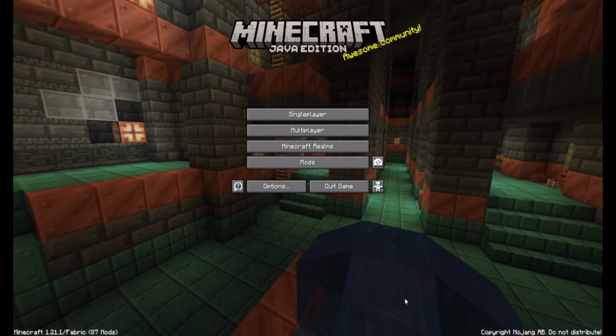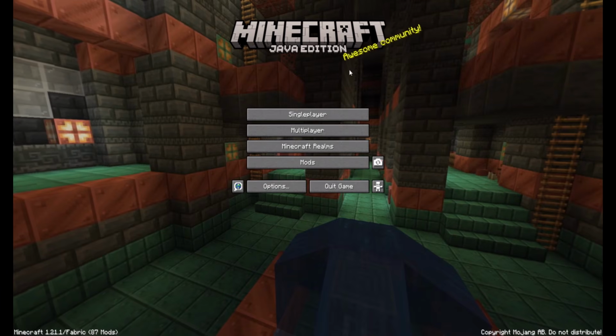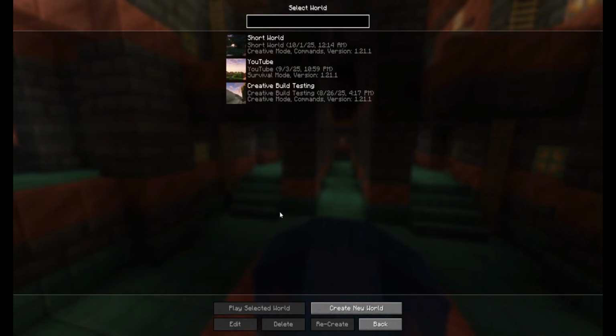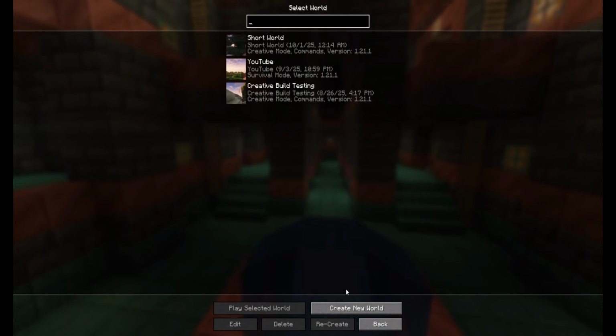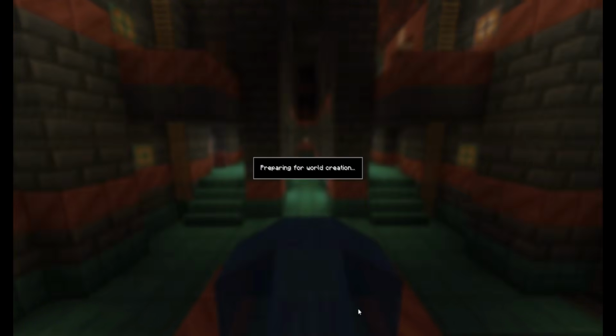Anyways, enough rambling. Once you get into the game, once it boots up, all you're going to do to create your world is hit single player. Now I am in the instance where I have my own worlds and stuff like that, just to make things a little bit more visually appealing when you first get in. So we're going to go ahead and create a new world.